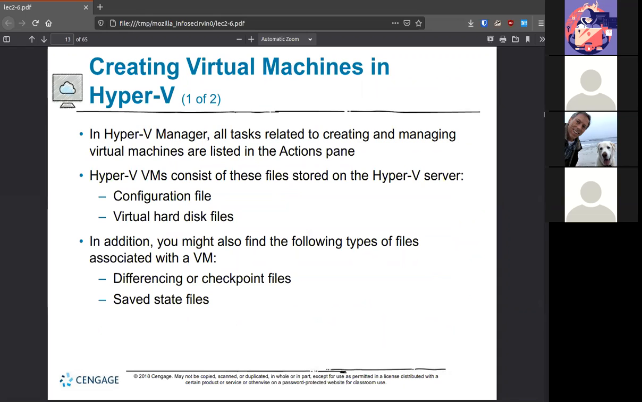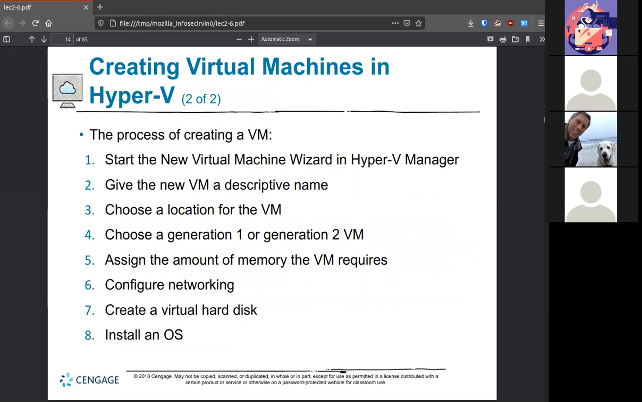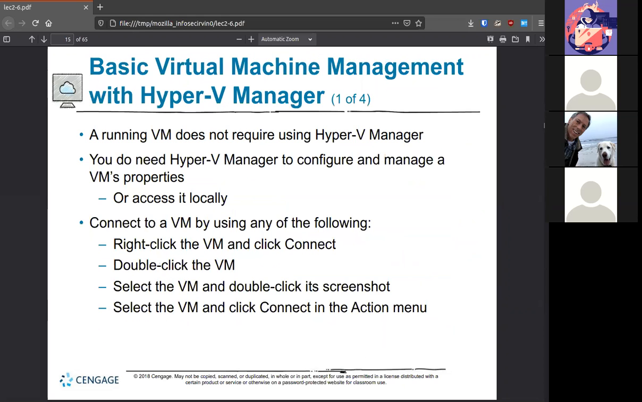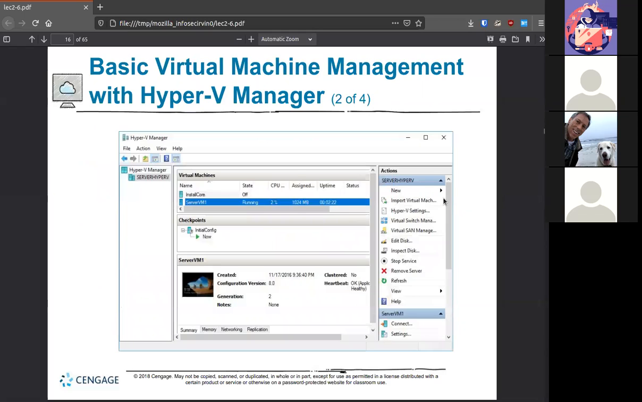Creating a VM, again, we've covered this before, so this is really a repeat for you, the process to create either a Gen 1 or Gen 2 VM and the advantages of Gen 1 versus Gen 2. Of course, you can access a VM either through the network if it's connected and set to be remotely configured through something like SSH, or access it directly from the Hyper-V manager.